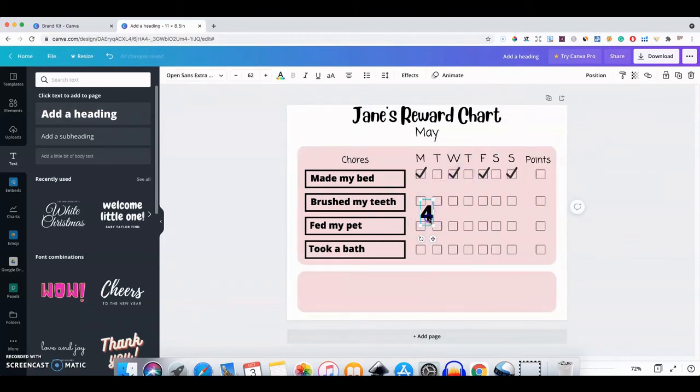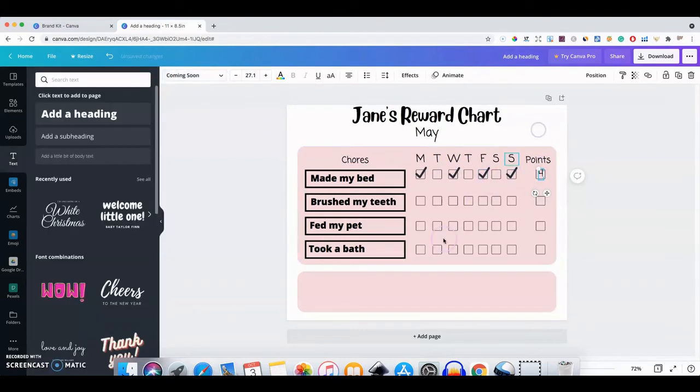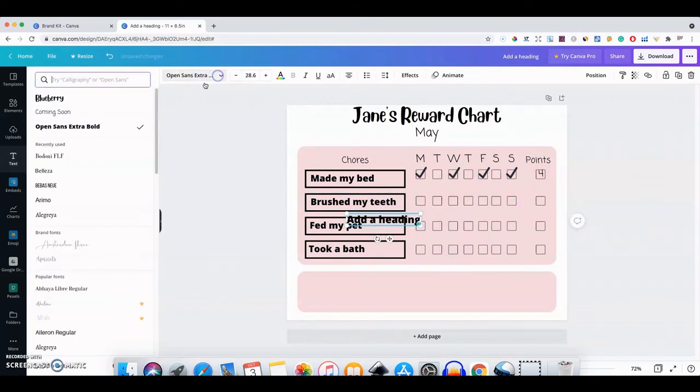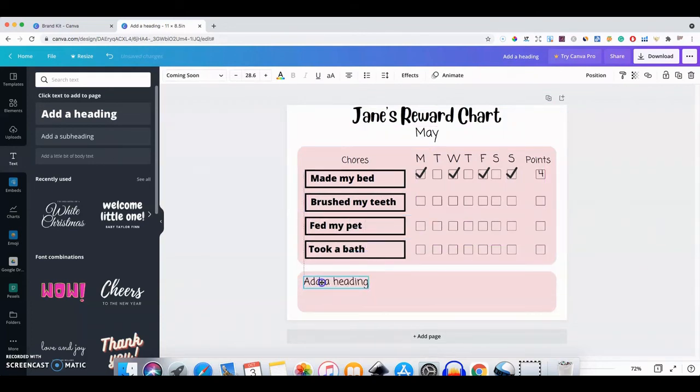with the key that each chore is worth 4 points. Okay, so we'll put the 4 here. And then we'll just change this to look more like handwriting. All right, so down here, let's add our key. Now we'll do this one. And we'll say each chore equals 1 point.